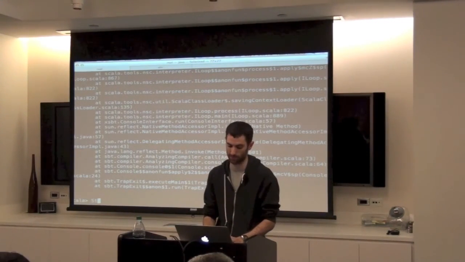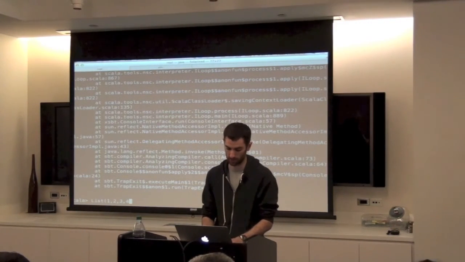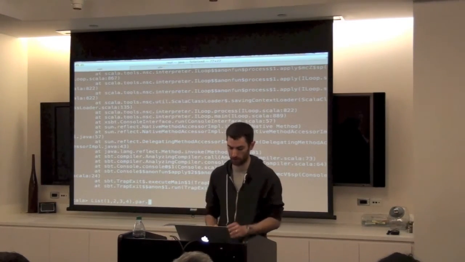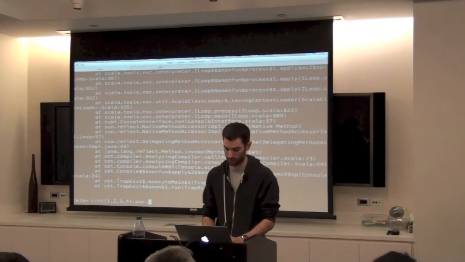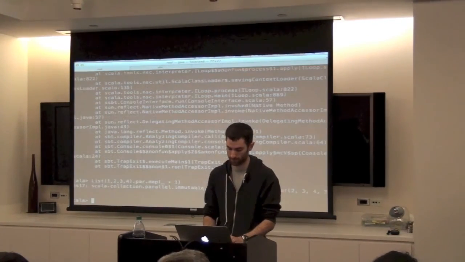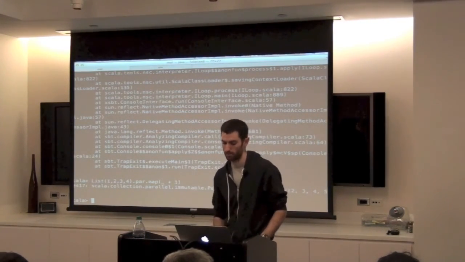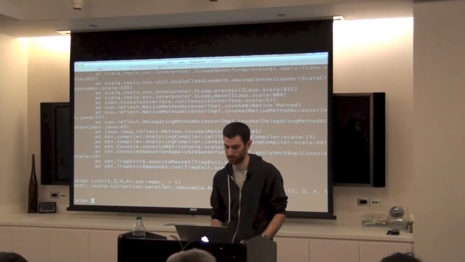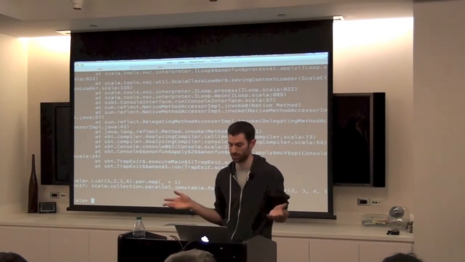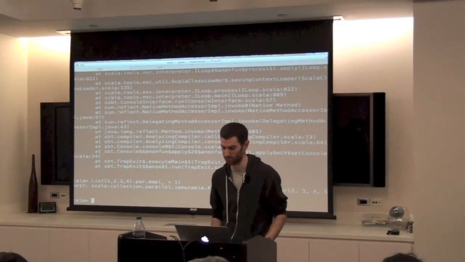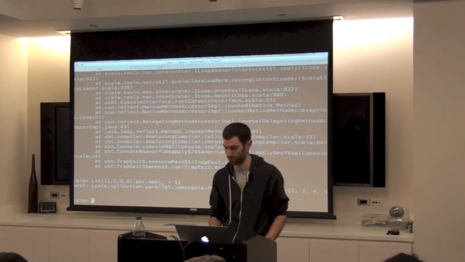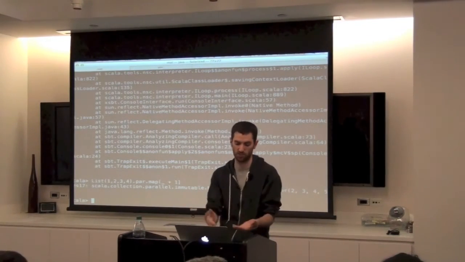And there's even some fancy features. If I have a list, I can create a parallel list by just saying .par. And then if I say map plus one, that will actually perform the mapping in parallel over each element of the list. Here it's kind of a dumb example because incrementing an integer takes no time, but this is just to show how easy it is.